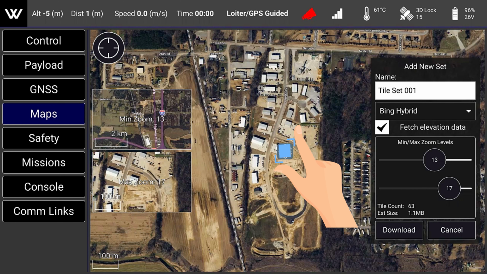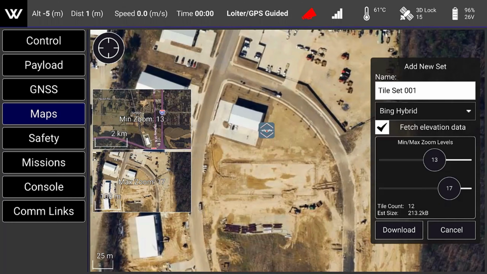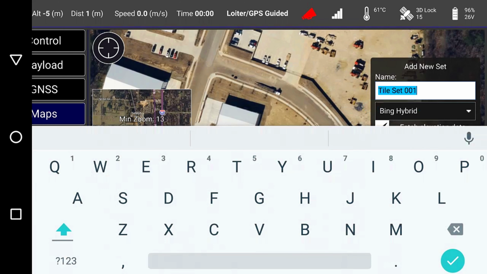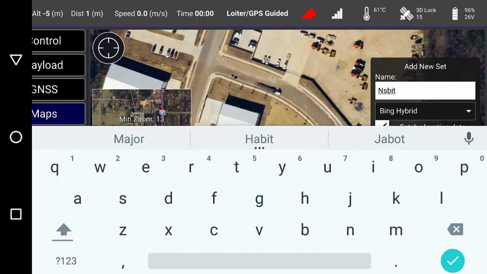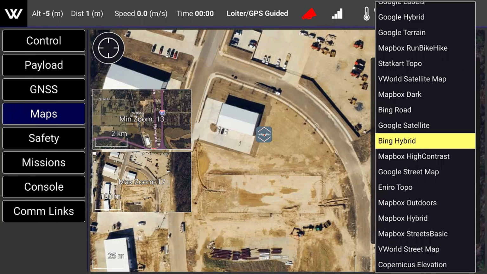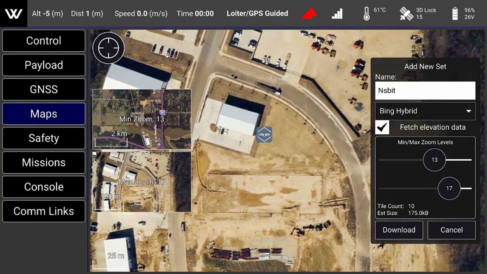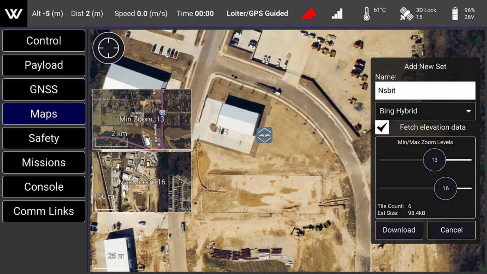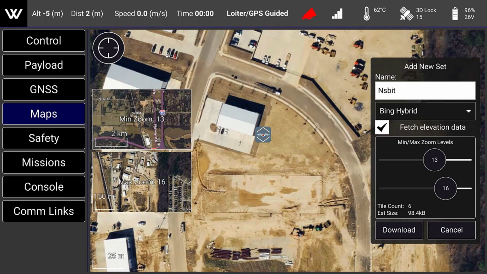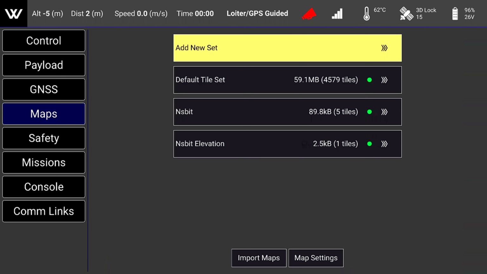If the drone isn't powered or you're pre-planning missions, you can click the crosshairs to put location to find the center point. Create a unique name for the mapping set, but it is not required. Select the map provider from the list. Next, select the maximum resolution zoom level followed by the minimum zoom level. Select Download when finished. The tiles and elevation data will be downloaded to the end of the list.